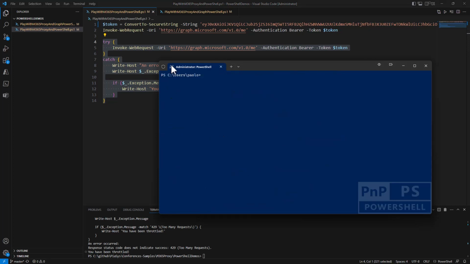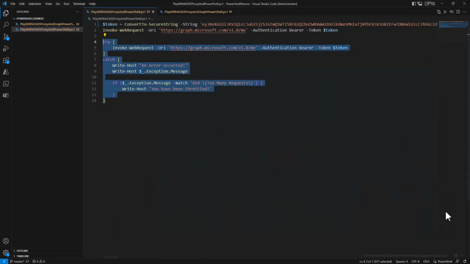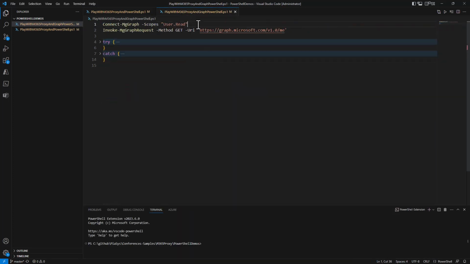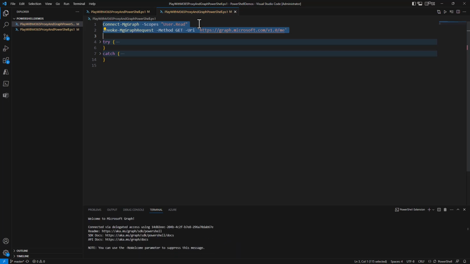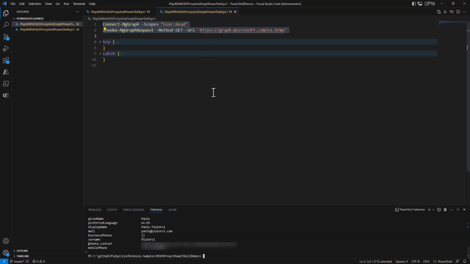Fine. So now let me switch back to the proxy, let me turn it off and let me clear the screen. And now we can reset the PowerShell session just for the sake of it, and let's see how it works when we use the Microsoft Graph PowerShell SDK instead of the very basic Invoke-WebRequest. So I can connect to the Microsoft Graph and I can invoke the me endpoint like we did before. Right now we don't have throttling in place, so we can see the output of the request.